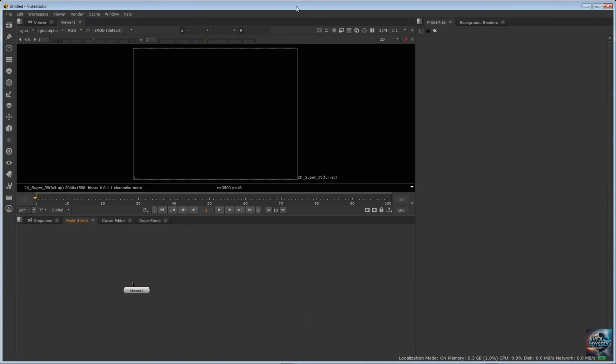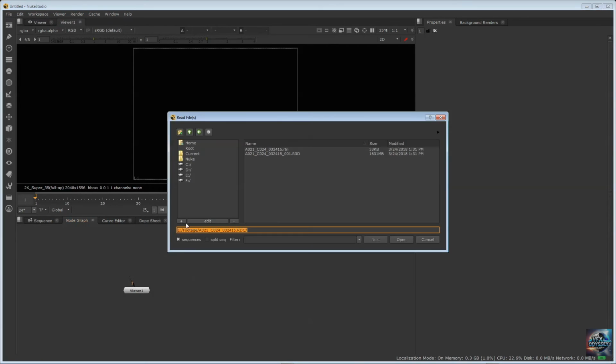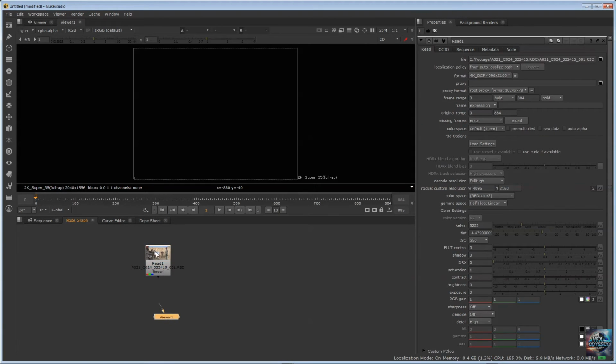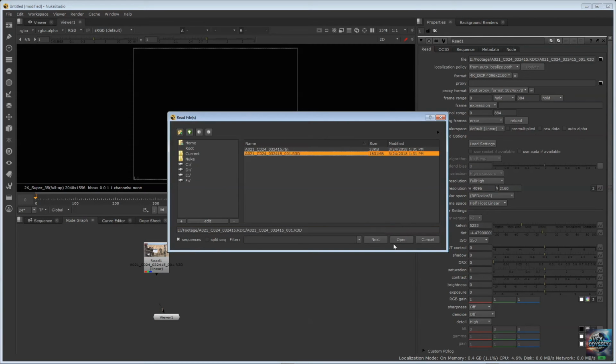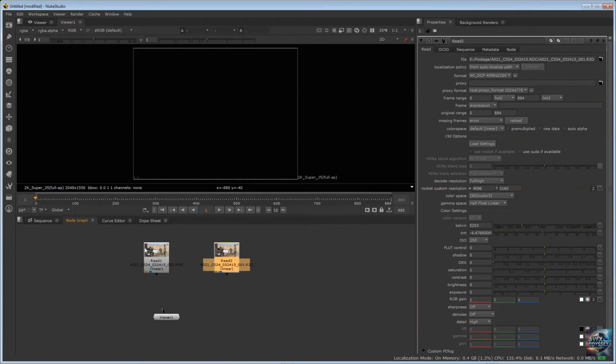Roto paint in Nuke. Let me first import a footage with the read node, and I'm going to import 2 instances of it. And I'll tell you why. Because for the roto paint, there's something cool we're going to do. All right, so let's go to frame 884, which is the last frame. Because if we double click on it, it's 884.